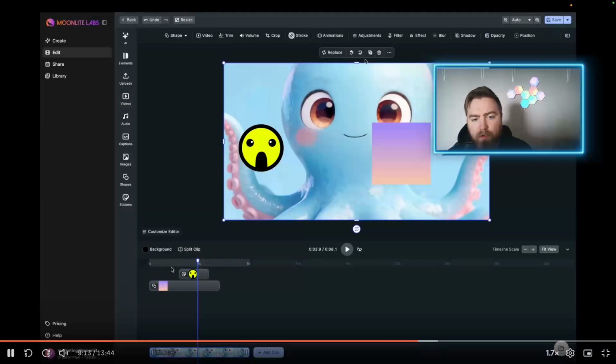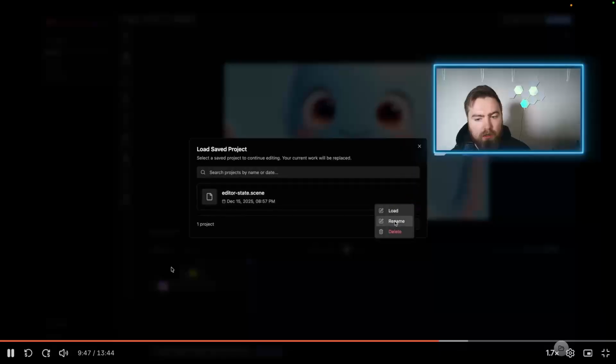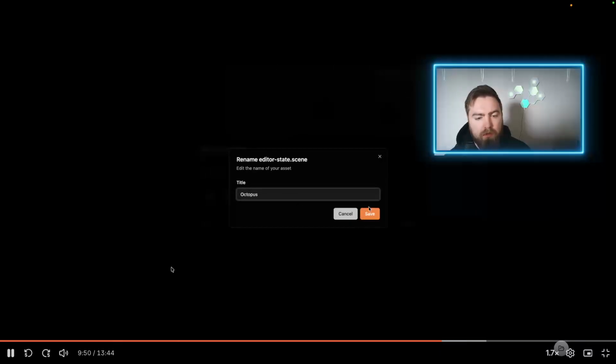Stickers, shapes, cool. Now, for saving, at the top right here, you can click save. And that will save this session. You can access your saved sessions in this folder in the bottom right. And here you can rename them. So you can call this Octopus. Click save.